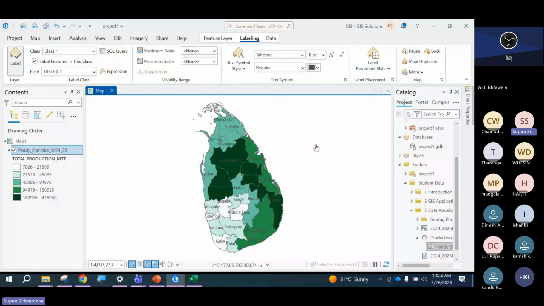Okay, so now I have done some changes in this document. So I would like to save this again. Okay, so now I have symbolized data according to the production. These are some statistics related to the rice cultivation.